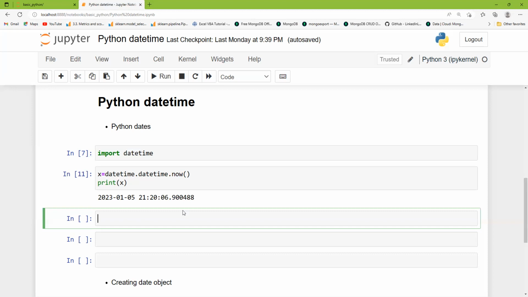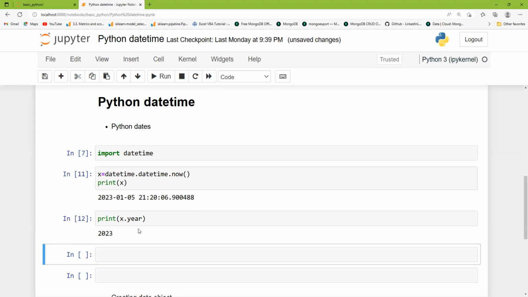Firstly I have to import datetime, which I have already imported. I will use x is equal to datetime dot datetime dot now. Now I will print x dot year. I want only the year, so it will give me the year only, that is 2023. Now if I want the weekday, that means what is the weekday now.